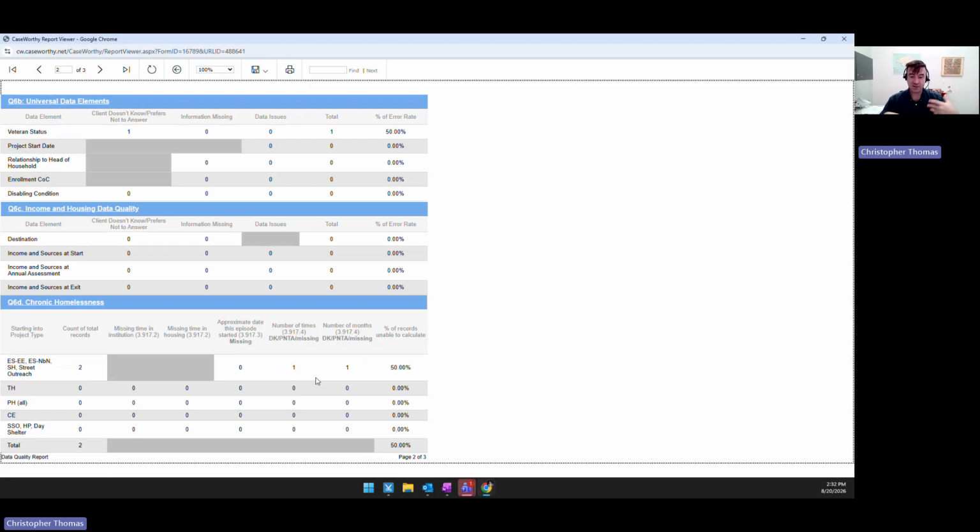And you have to have answers to all of them to determine it, right? So those are going to be disability status, disabling condition, yes, no, right? Date homelessness started, number of times homeless in the last 3 years, and cumulative length of time homeless in the last 3 years. If you haven't got all 4 of those, it can't calculate chronic homelessness.